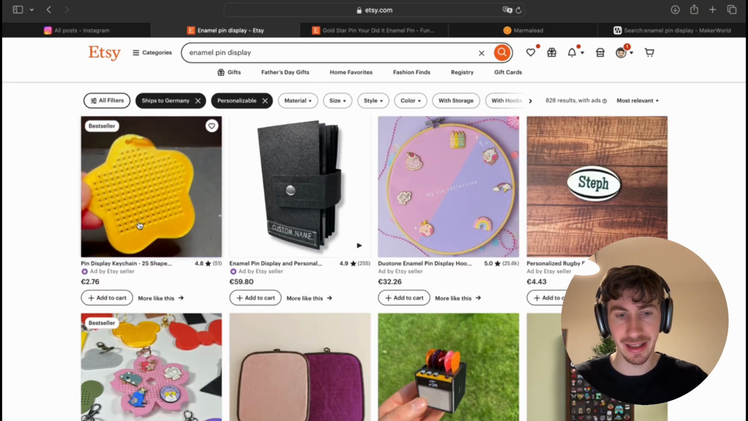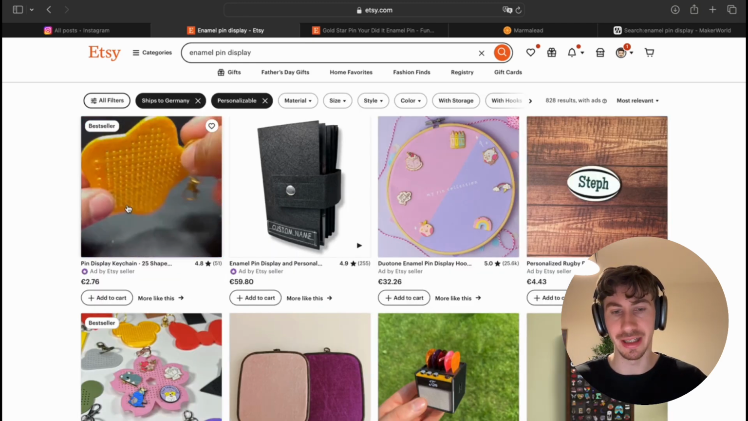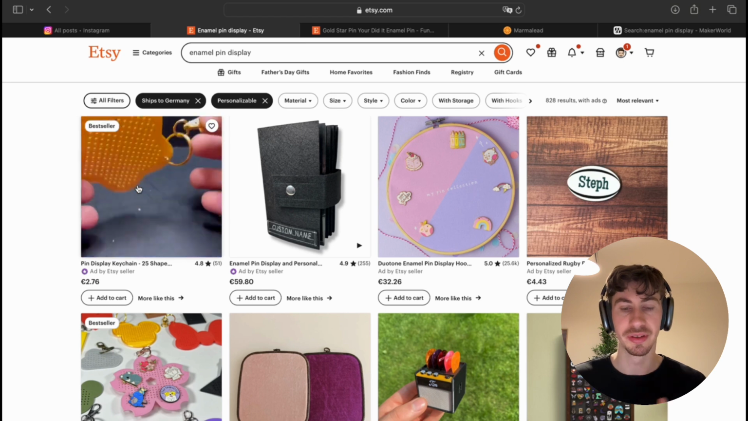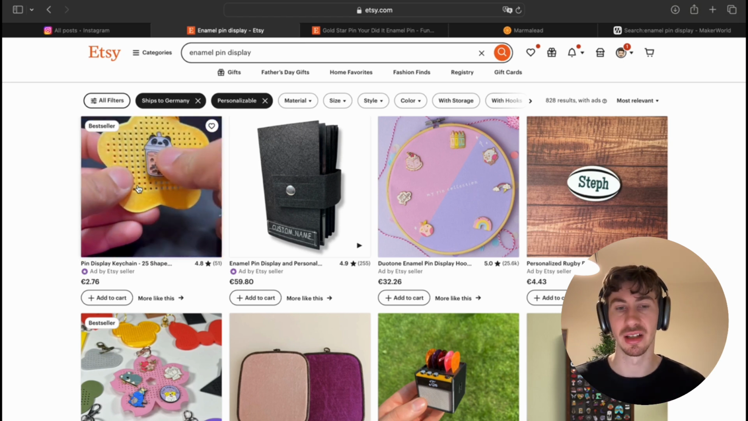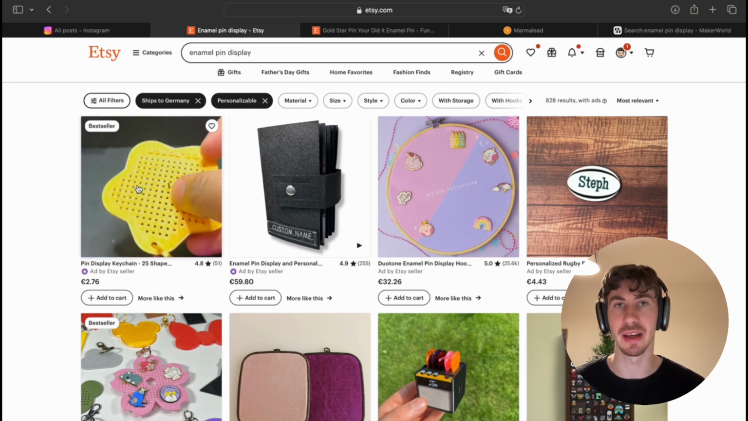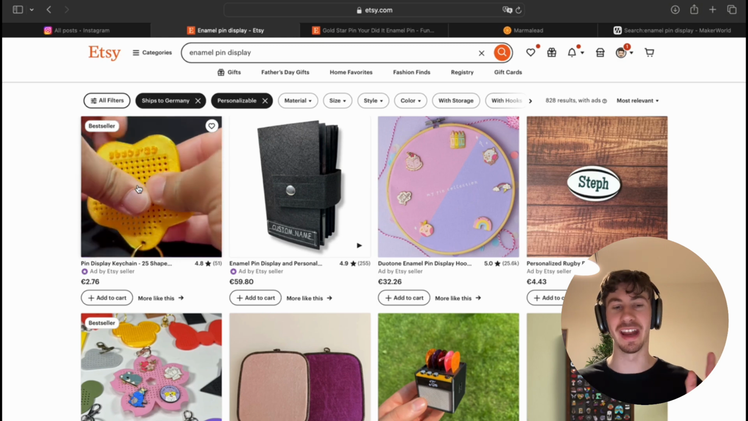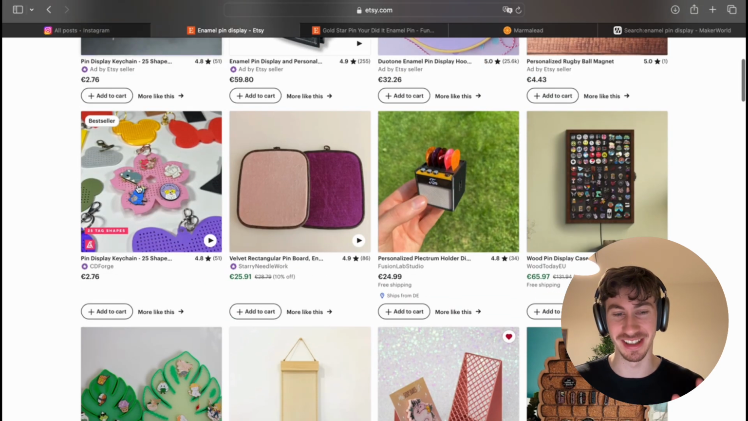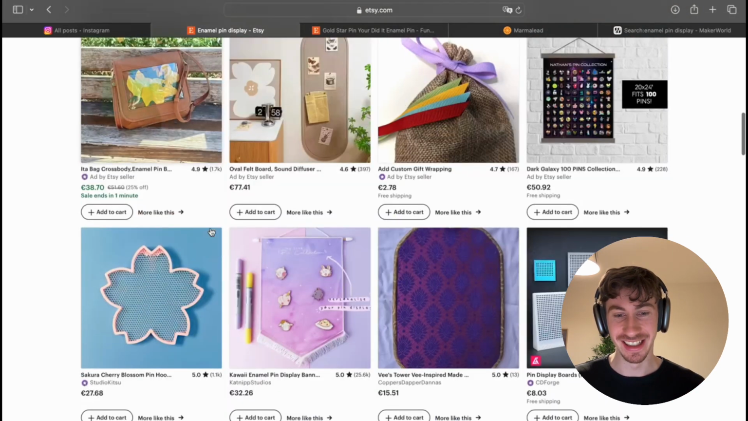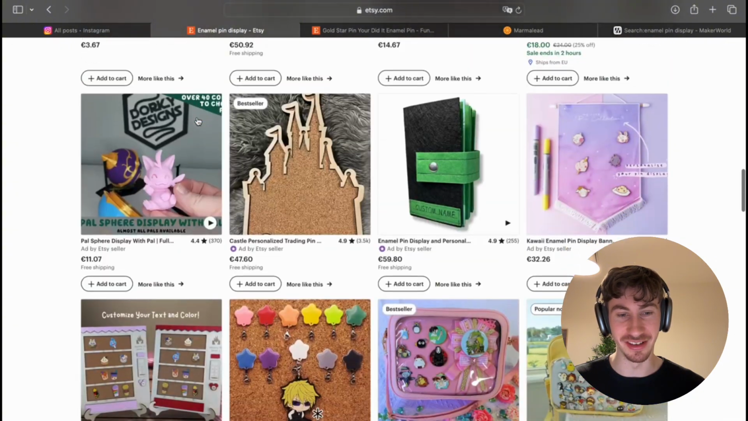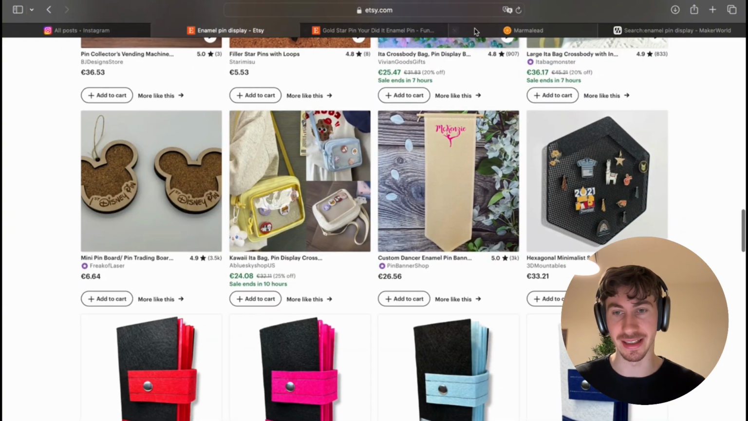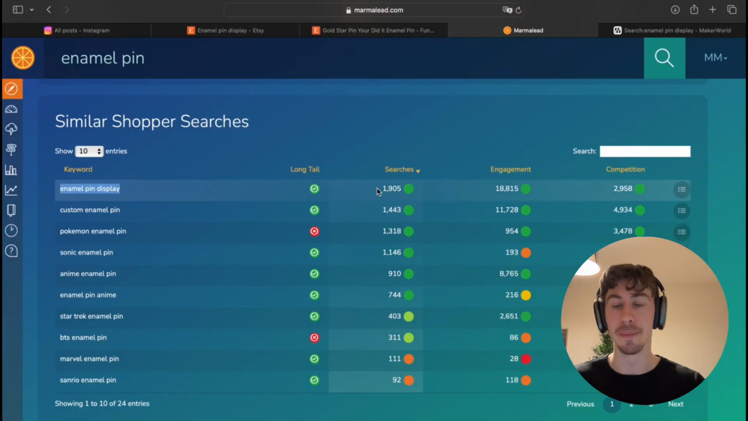So it's like those stands where you can put in multiple animal pins and display them if you collect them or anything. I don't know anything about this niche. I'm not using it personally, but yeah, I think you understand what it's doing. So this looks amazing. Really good searches. 2,000 searches is completely fine and barely any competition.